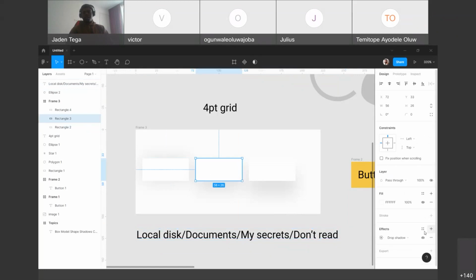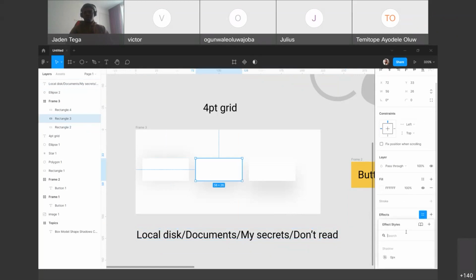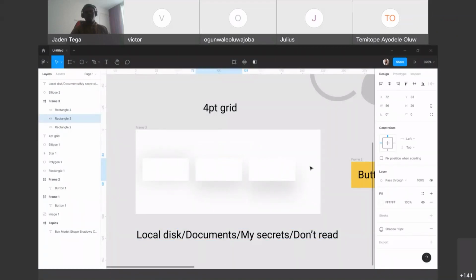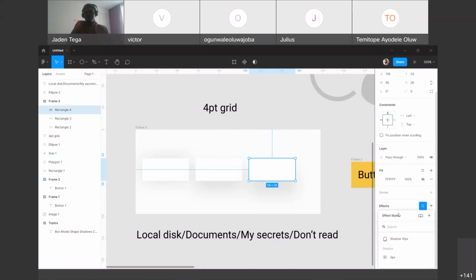So if I call this shadow and I don't put the slash in front, I just call it 10px, you would see what happens, right? So if I come back to this, you would see that shadow 10px is in a different group or folder compared to this because I didn't use the slash.